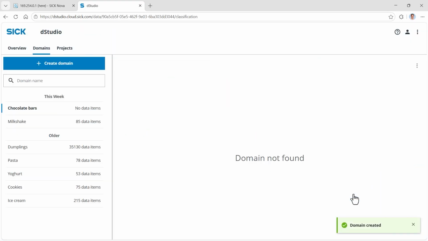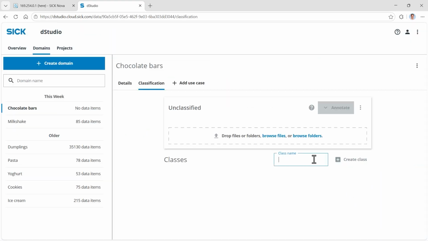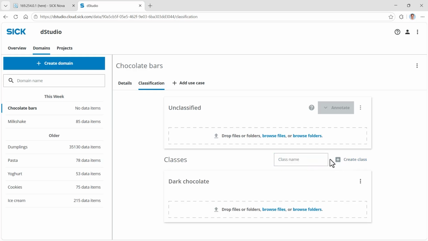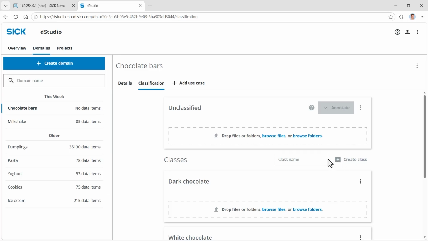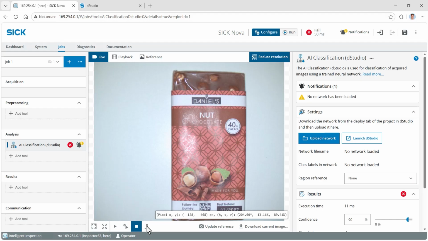I create classes for each chocolate bar type I want to identify. The AI classification dStudio tool will classify every captured image into these predefined classes. If I capture an unknown object, for example a super dark chocolate, it will forcibly return one of the trained classes. So make sure to prepare classes for all needed variants. To also detect the absence of our chocolates, I create an additional empty class and capture several images of empty backgrounds.